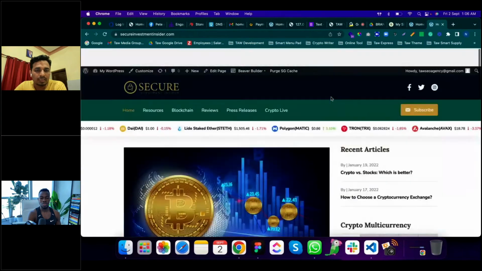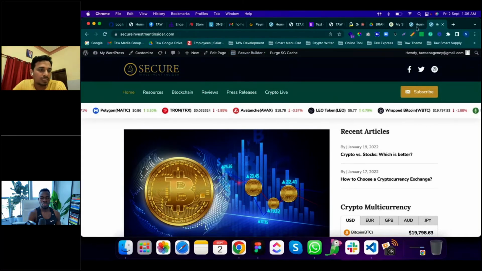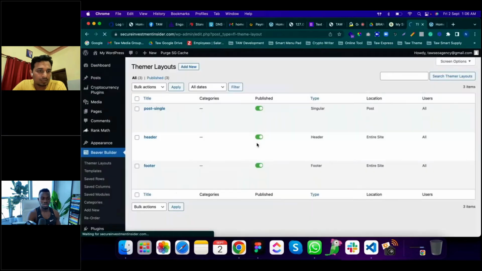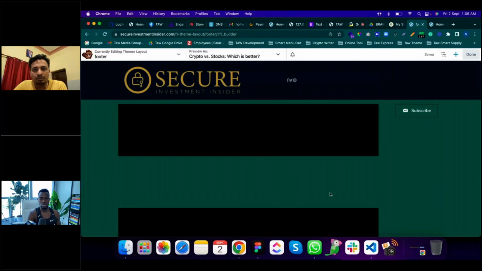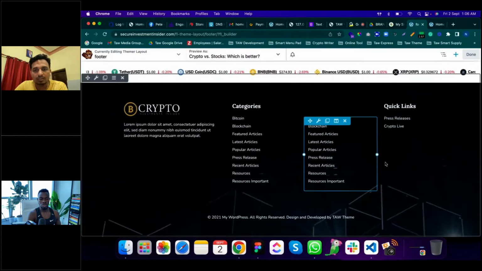So again go to your baby builder and click on footer. Another way you can find the footer and header, go back to your dashboard, baby builder, themer layout, and you can see the list of the templates. So you can see header and footer. Header is already done, so this is your footer. Click on baby builder. When you hover here you can see the bunch of options. So you can select the baby builder, and you will move in the editor mode. So just scroll down. This is our footer section.